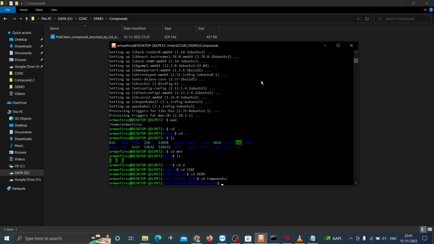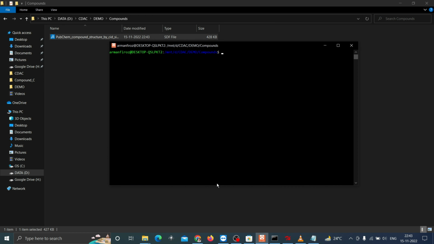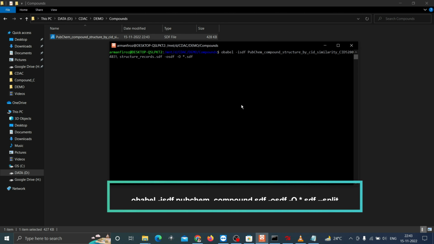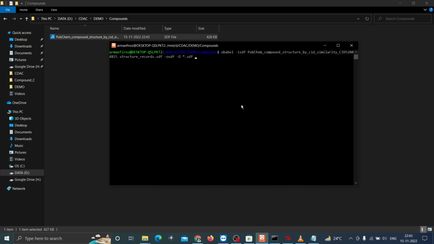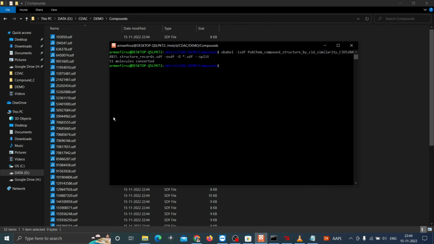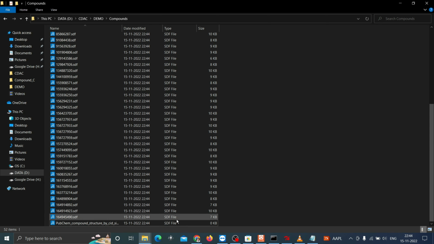Now I'm giving the command to split the single SDF file to 51 compounds in that file. The command will be obabel space hyphen ISDF, that is input SDF, space PubChem compound name dot SDF. So whichever compound you have downloaded, that name should be given after hyphen ISDF. So it will be like obabel space hyphen ISDF space PubChem compound name, or whichever name you have given in that, space hyphen OSDF space hyphen capital O space star dot SDF space hyphen split. Now you can see all components are split into individual SDF files. Now remove the original file that is already split.